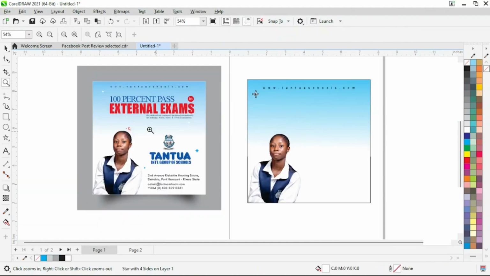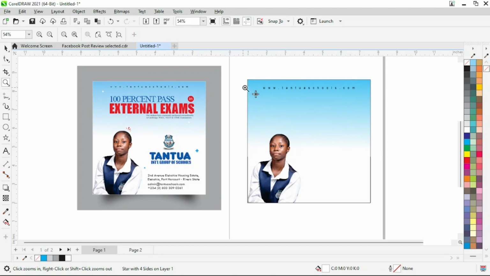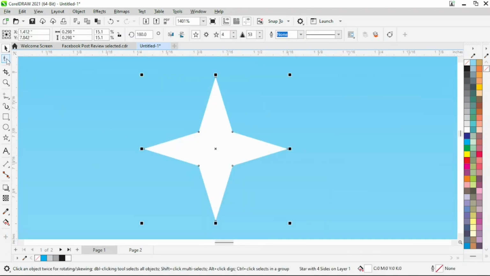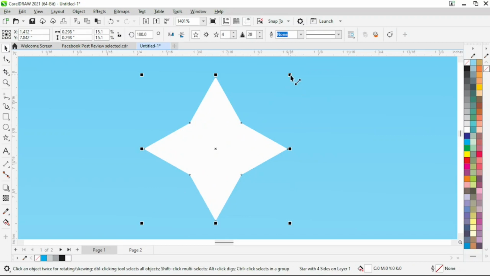Okay, let's look at what we have here. All right, this one is a little off. Here's what I did. I'll grab my shape tool again, grab the edge of the star and pull it out. Yeah, somewhere here, we're fine.